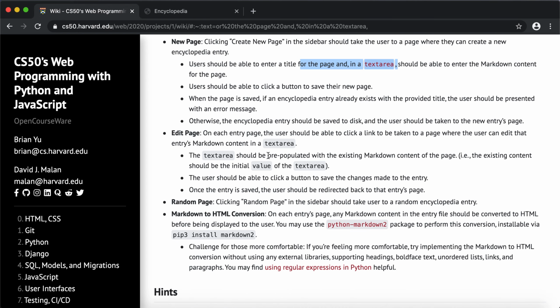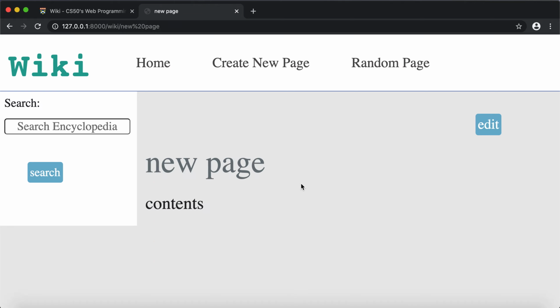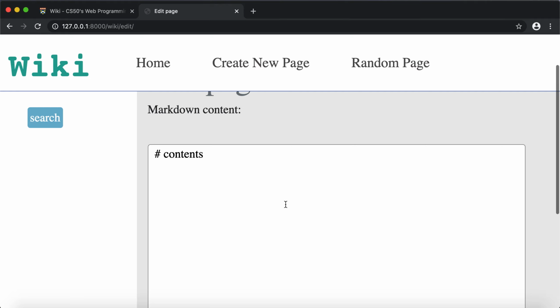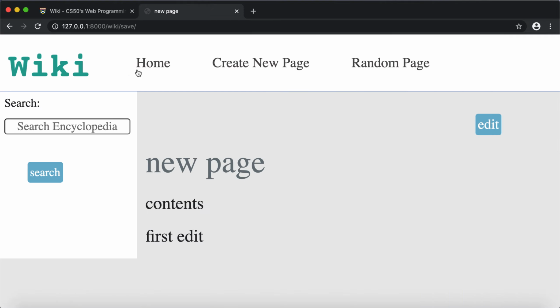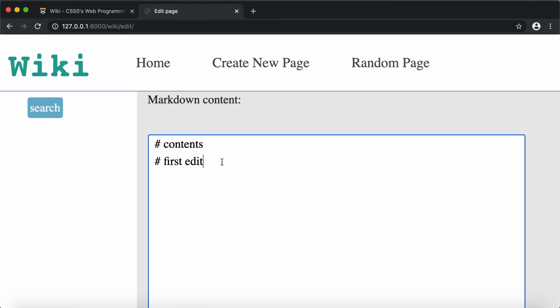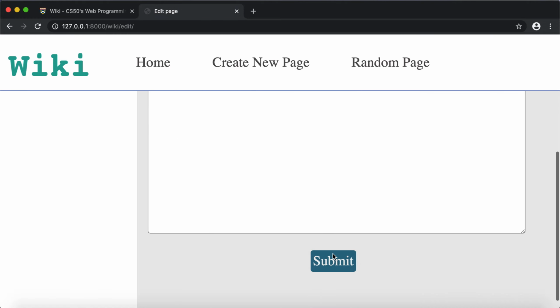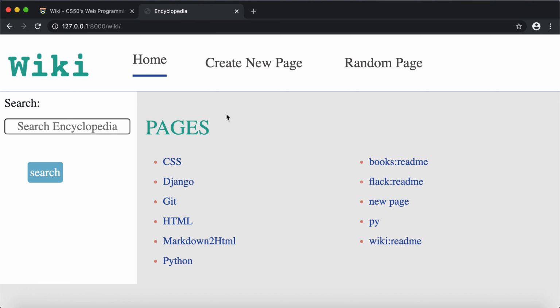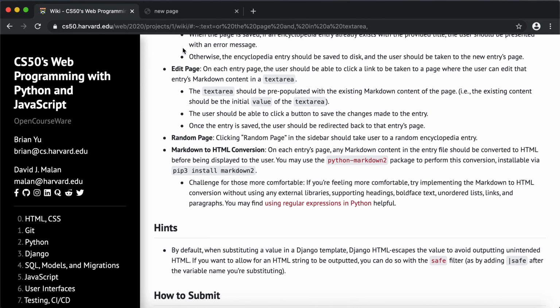Now the next one is edit page. When I edit a page, suppose I want to edit this page, as you can see, it's pre-populated with the previous content. So I'm doing my first edit, I'm giving submit. Again it's saved on the disk, and I can see it here. Now if I go back, it's pre-populated with my first edit. Now if I give a second submit, again it's pre-populated, submit. Again I can go back to the index and see my new page. So that is the edit page.